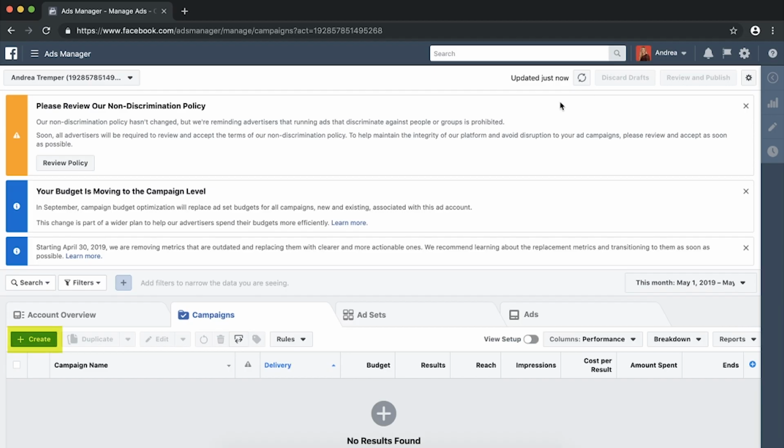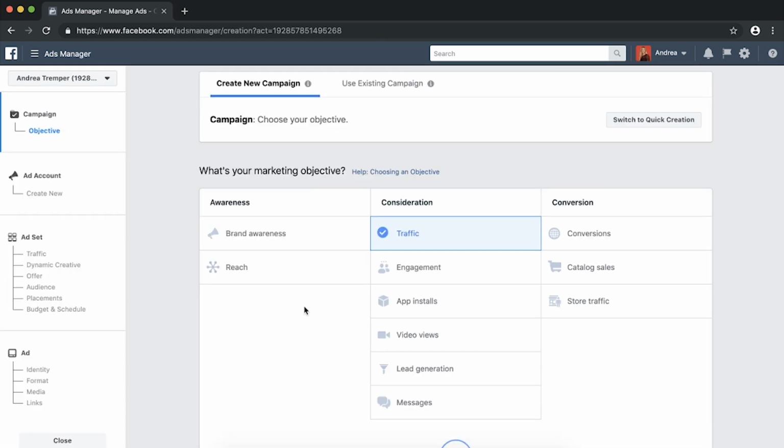The Ads Manager homepage is where you're going to monitor all of your active and past campaigns. It will eventually tell you how much you've spent and how well your ads performed. Once you're ready to start creating your ad, you're going to click the green Create button. This is going to lead you to your campaign objectives page. This is where you're going to choose the objective of your ad.